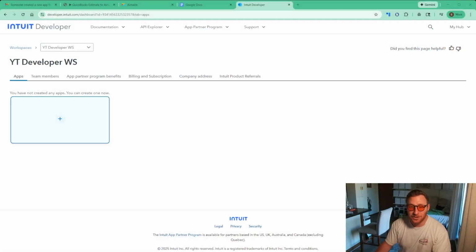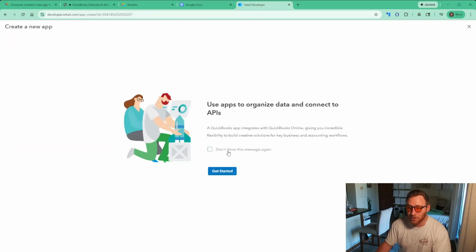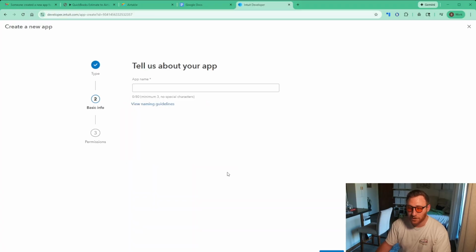So once you are in your workspace again, and I'll move this over here, you just need to go right here and create an app, right? So we're under the apps tab right below it. You go ahead and you create an app. You don't need to show this to me. Get started. So what's your app name? Let's call it n8n YouTube.